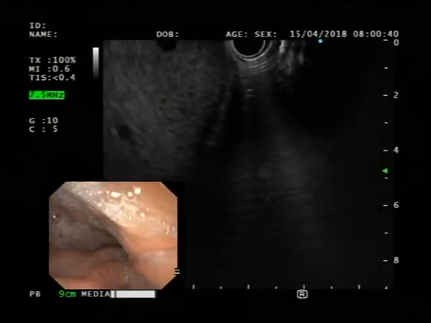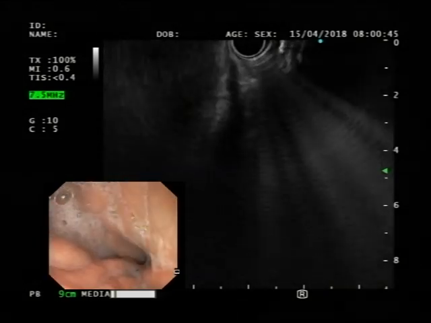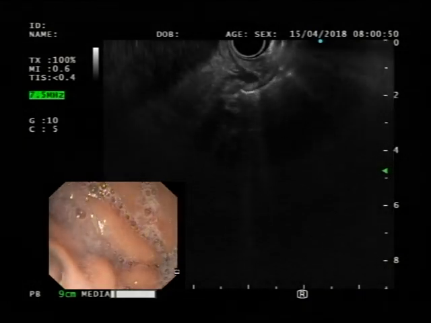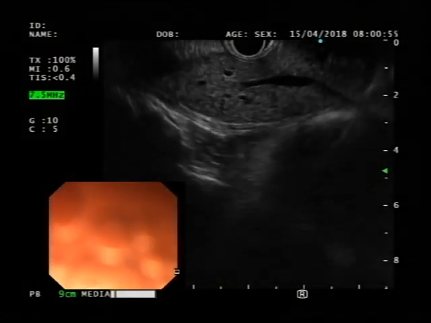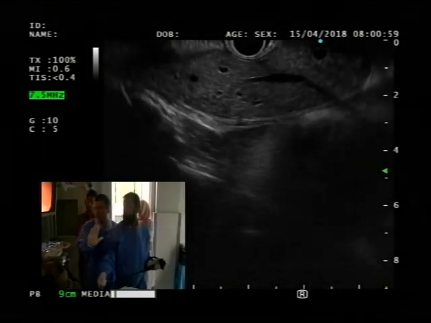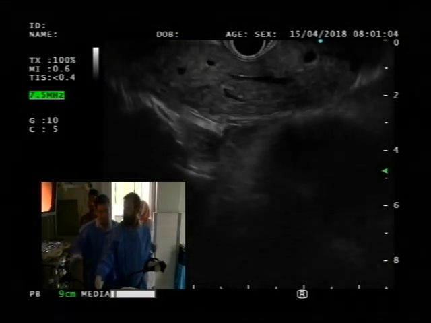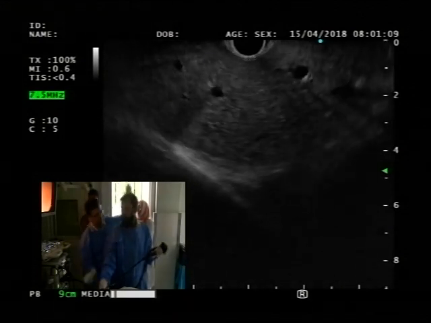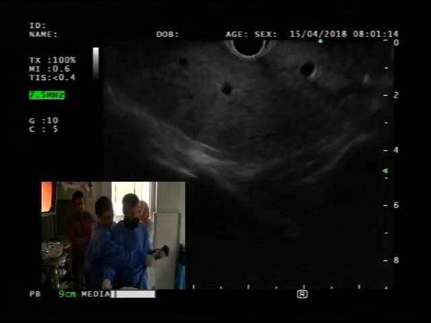Okay. Rotate it a little bit this way. Not your body, just the scope. And go in, big wheel towards you, and suction. So just going a few centimeters below the GE junction towards the opposite wall of the stomach. Big wheel towards you takes you straight to the left lobe of the liver. From here, just start to rotate.